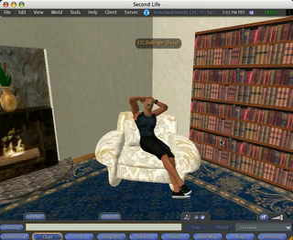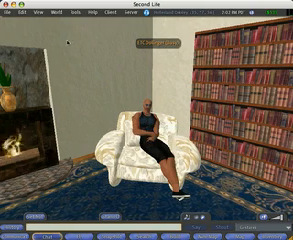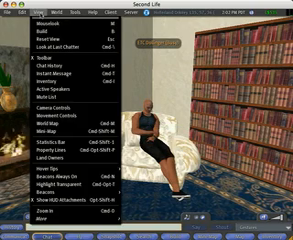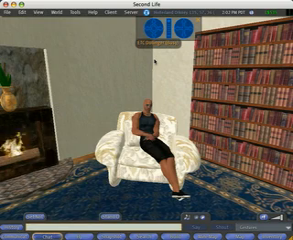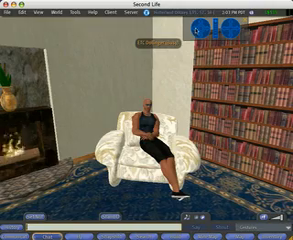The first thing I want to talk about is utilizing the camera controls within SecondLife. There are a couple different ways to do this. The easiest is to click on View and pull down to Camera Controls. When you select Camera Controls, you will get a little pop-up window that hovers up here in which you have some arrows that you can click on.